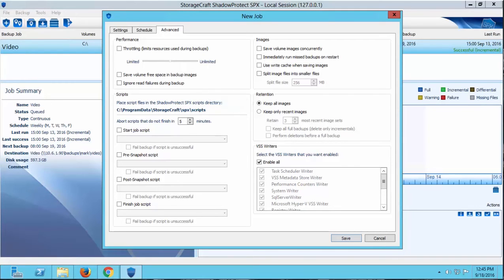When you select Keep Only Recent Images, the options will unlock. The default retained image sets is 3. This means 3 most recent base images and dependent incremental files will be kept. This may need to be adjusted depending on the storage capacity of your destination and the size of the source volumes. Selecting the Keep All Full Backups, Delete Only Incrementals is generally not best practice. This means base images will never be deleted by retention automatically, eventually leading to a full destination.